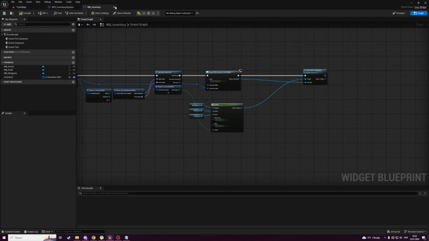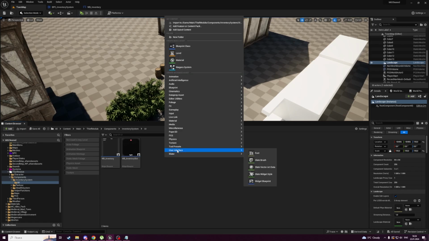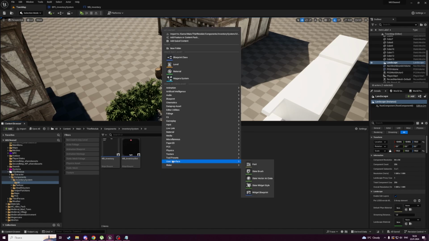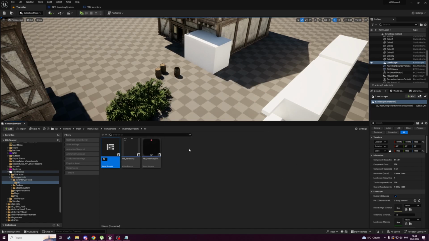Well, finally, we have to add this inventory to our main HUD. If you have your main HUD, just open your main HUD. If you don't, create a new one. Right click on an empty space, user interface, widget blueprint, and add user widget. Call it WB main HUD and open it.